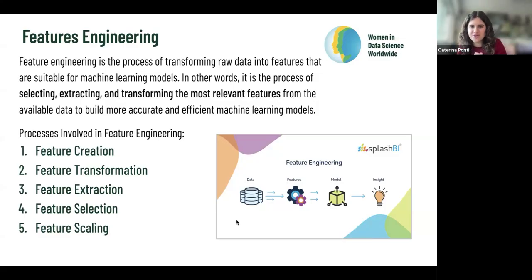Then we go into feature transformation. So feature transformation is another process involved in feature engineering, and is the process of transforming the features into a more suitable representation for the machine learning model. So we can have normalization, rescaling the features to have a similar range, such as between 0 and 1, to prevent some features from dominating over others.